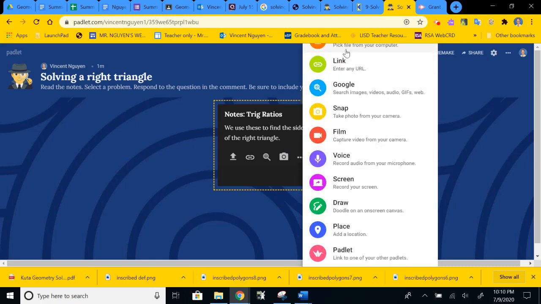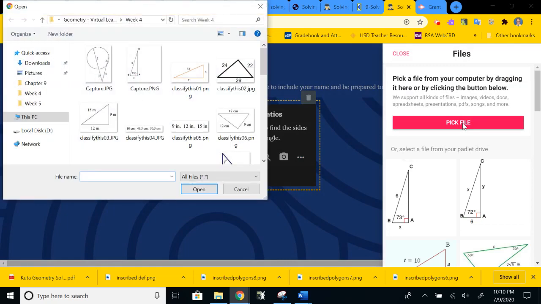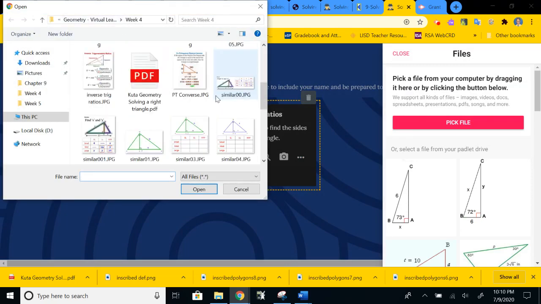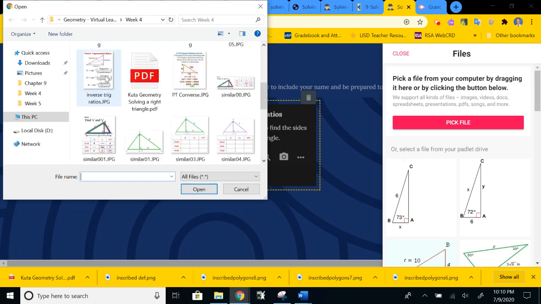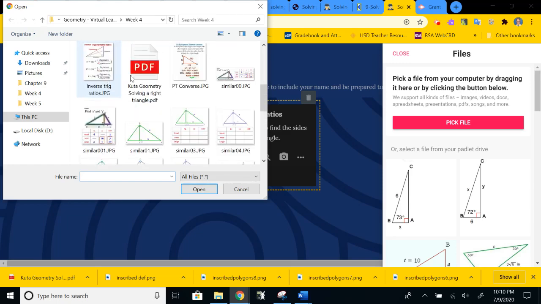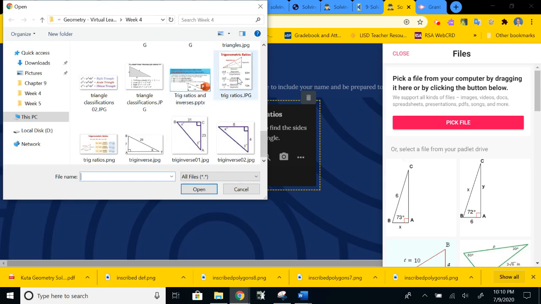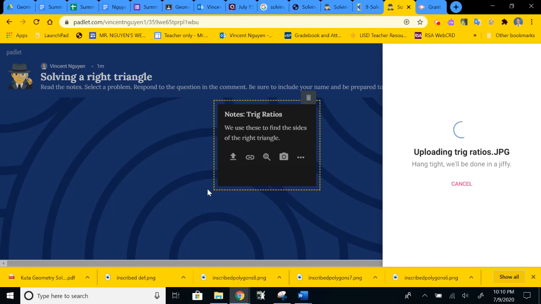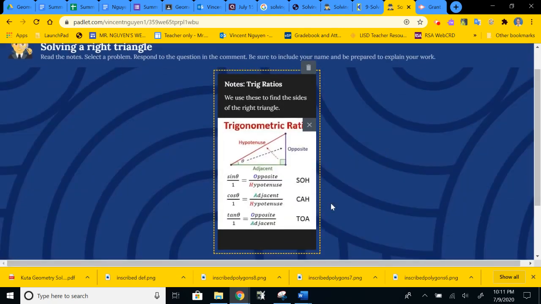Then I will click on the three dots and post a picture. You click pick file, then you go and select your picture, and I think I want the ratios of the trigonometry functions, sine, cosine, and tangent. Here we go. So I post that. There it is. Okay, so that would be their reference, right?